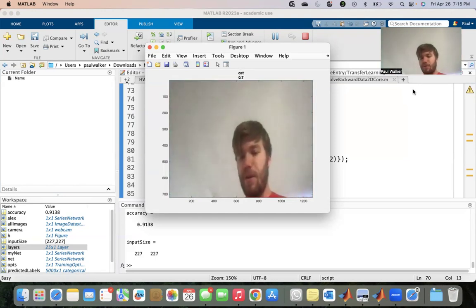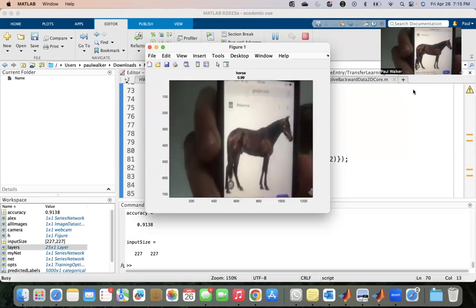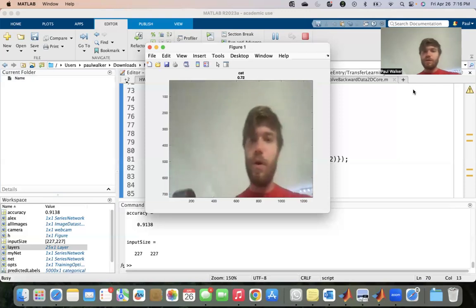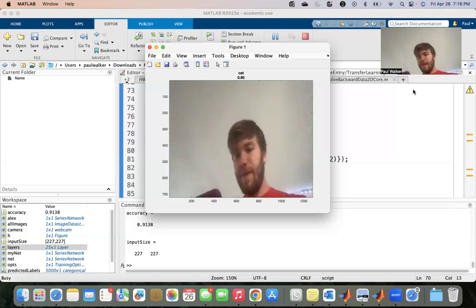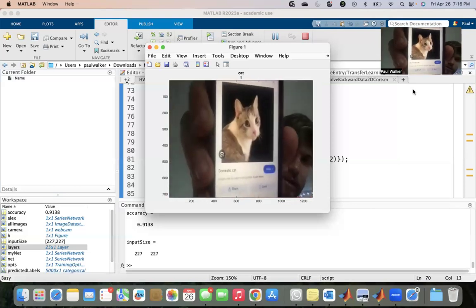And then I'll do another one. Let's try a horse. So here's a picture of a horse. If I hold it up to the camera, it says horse. And then we'll do one more just for an example. Let's try a cat. So here's an image of a cat, holding it up to the screen, and it tells you it's a cat.